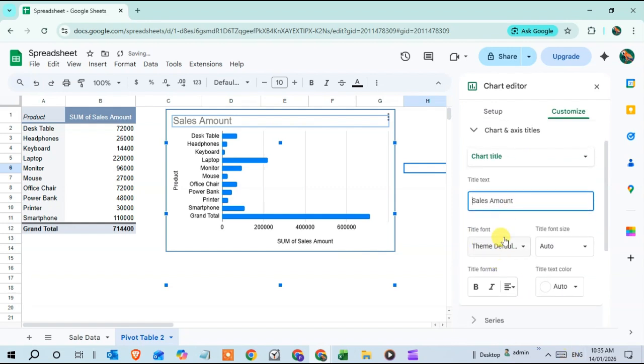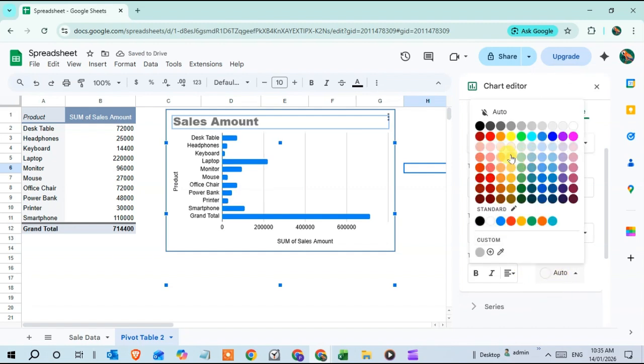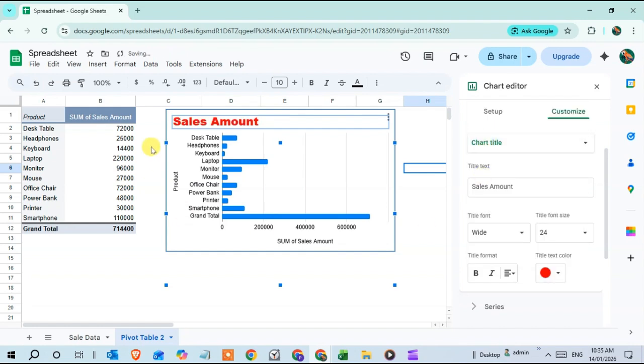Then you can change the title font and the title font size. So I select the size. Then you can select a different text color. And that's it. For the vertical axis, simply double click on the vertical axis, the product name.